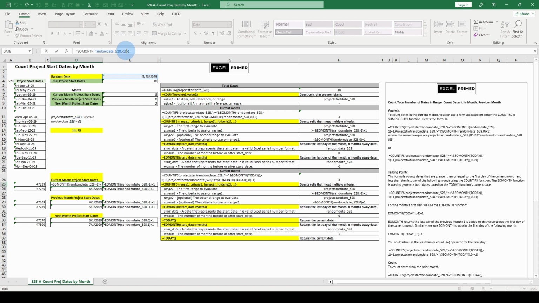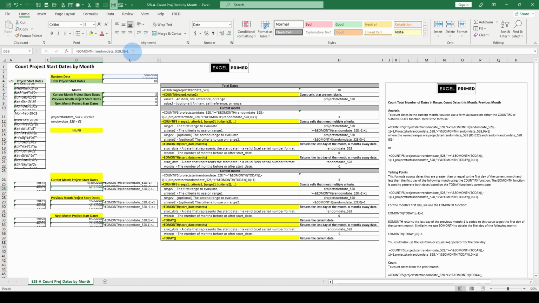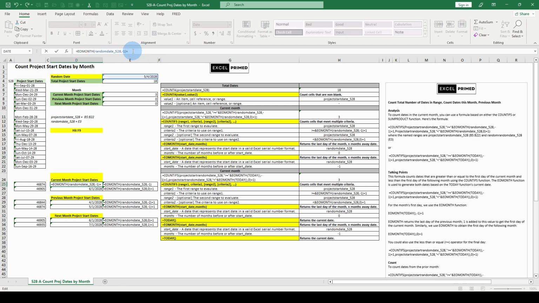If I get rid of this plus 1, it's going to show 4/30/2028. Exactly what we want. 4/30. We went back a month. We're going to go plus 1. It gives us 6/1. You understand how that works? We're going back 1 month. Here we have this 12/17/2029. We go EOMONTH of random, and we're just going to go back 1 month to the end of the previous month. We need the current month. We're just going to add 1.